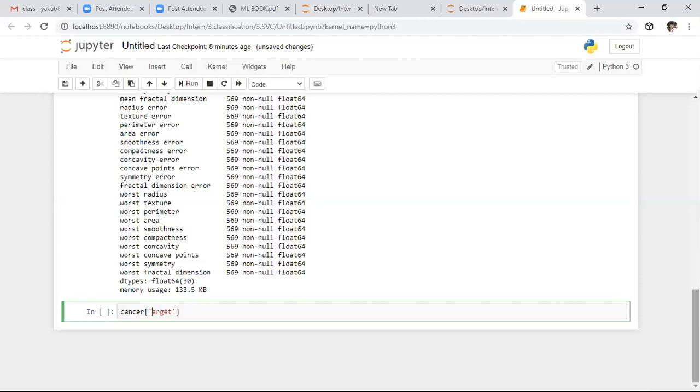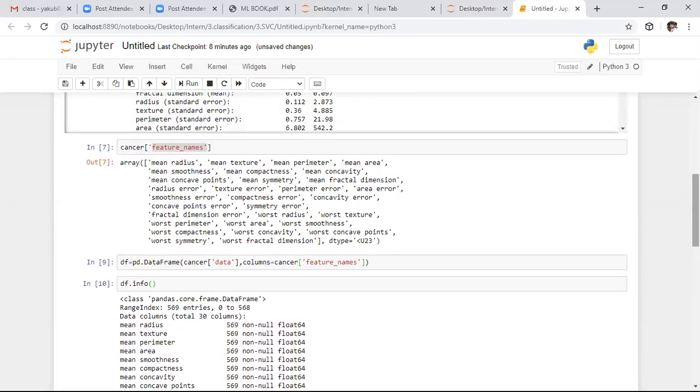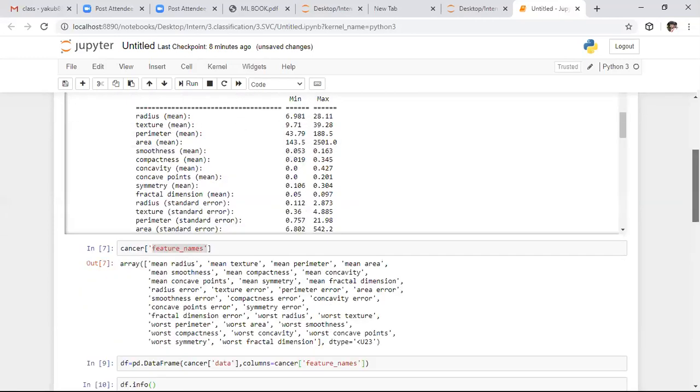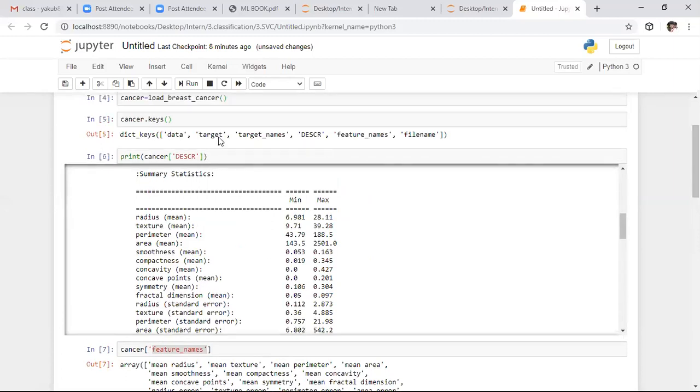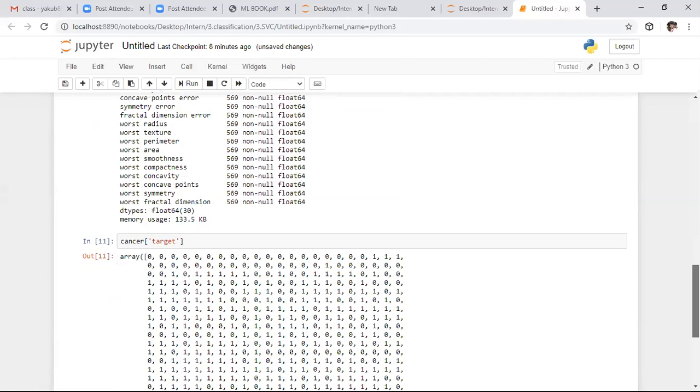So if you observe in the dictionary keys itself, we will get to know whether this column is there or not. So here in this dictionary itself, we have the target column. Target is nothing but which kind of tumor it is. If it is 0, that means it is not a malignant tumor, it is a normal tumor only. If it is 1, that means it is a malignant tumor.